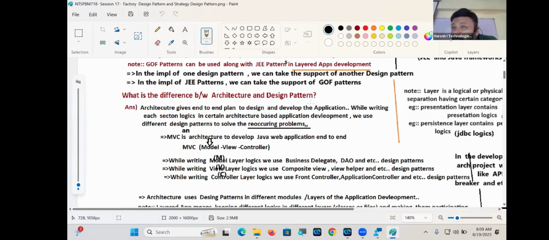While developing view layer logic, some problems may be there. Addressing these problems, we use more design patterns like composite view, view helper, and so on. While developing controller layer logic, some problems may come. Addressing those problems, we have design patterns called what? Front controller, application controller, and so on.